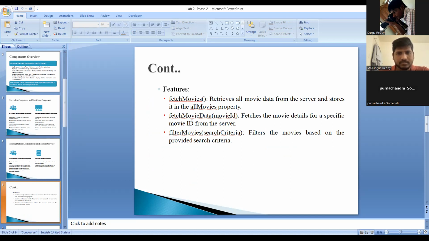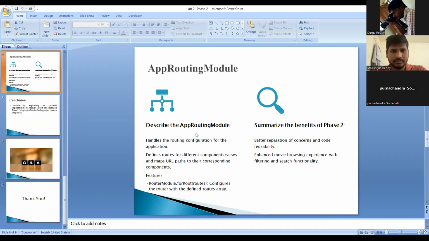And then we have filter movies, based on the search criteria. This option enables filtering the movies based on the provided search criteria, like what we showed in the last demo: based on name, genre, release date, or director. Based on this, the movie filter works. From here, my teammate will continue. He will show the demo of how it works.